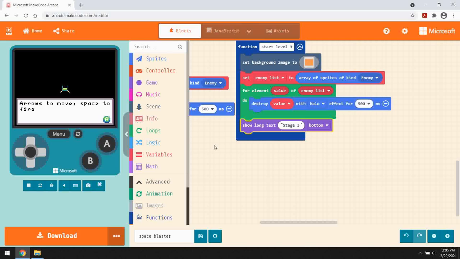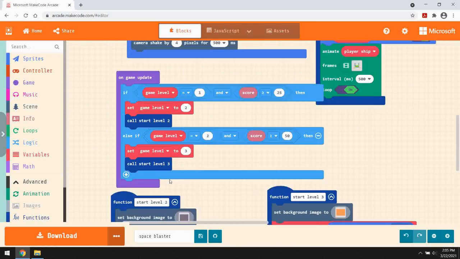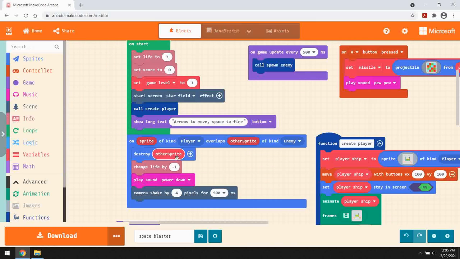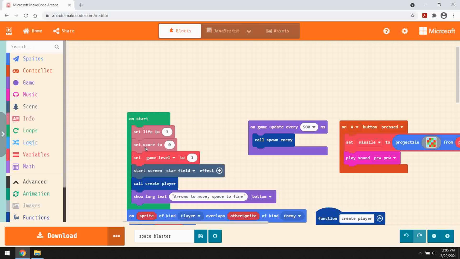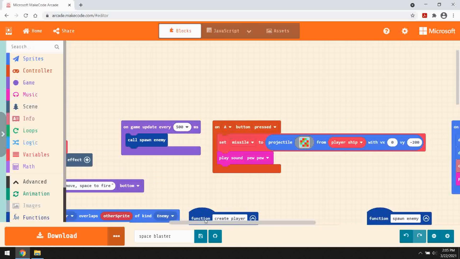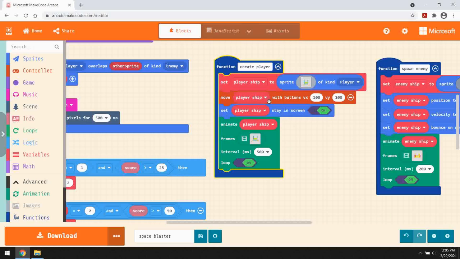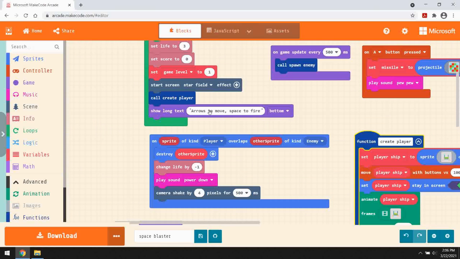I'm happy with this. So let's just review every bit of the code real quick just to make sure you caught it. On start, we set our initial life, we set our score, we set our game level. We started the screen effect. Everything related to creating the player we put into a function just to keep it organized. So all that stuff is we created the sprite, we gave it movement, we told it to stay on the screen, and we animated it. And then also we had that initial text to start.